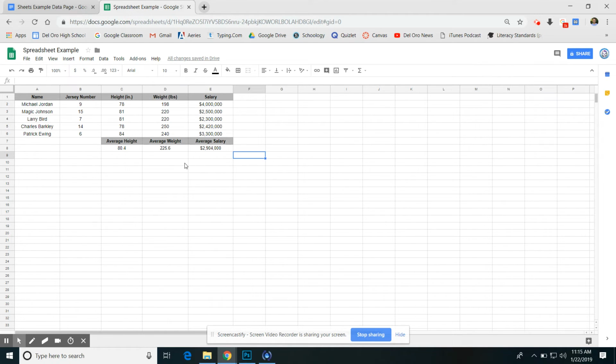I want to show you one other function. That was the average function. Another function we can use is the sum function. The sum function is basically the sum of numbers. It would be weird to use the sum function for weight because that doesn't really tell us anything. It'd be weird to use it for height, and definitely weird to use the average function or the sum function for jersey number. That does not make any sense. I've seen students do that. So don't average the jersey number.